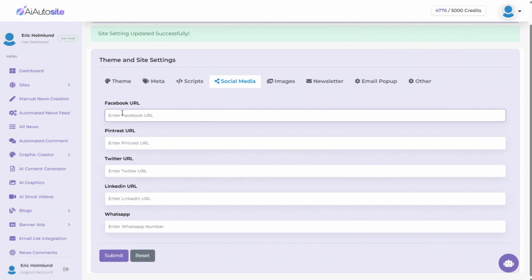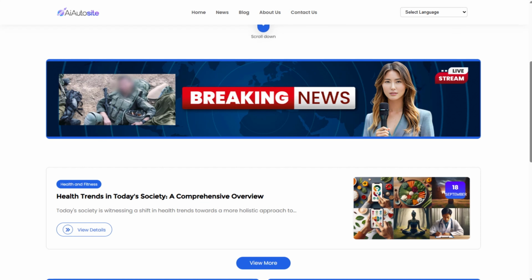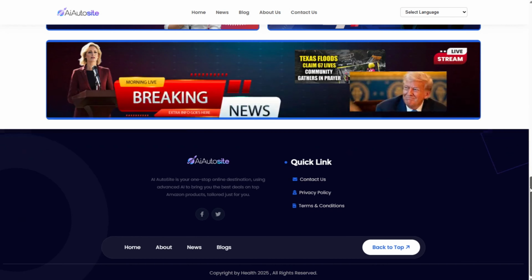Now we'll click on the social media tab. Here you can optionally enter your social media profiles like Facebook, Pinterest, Twitter, also known as X, LinkedIn, and WhatsApp. I'll click Submit. Now if I go back to my site, refresh it, and scroll down, I've got my Facebook link and my Twitter link added to the site.